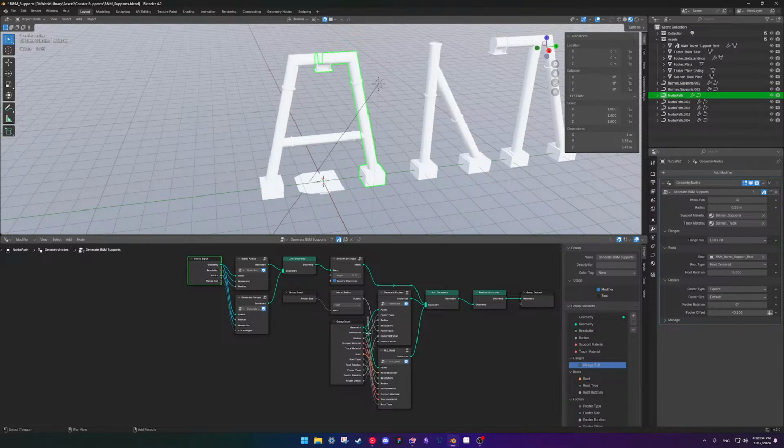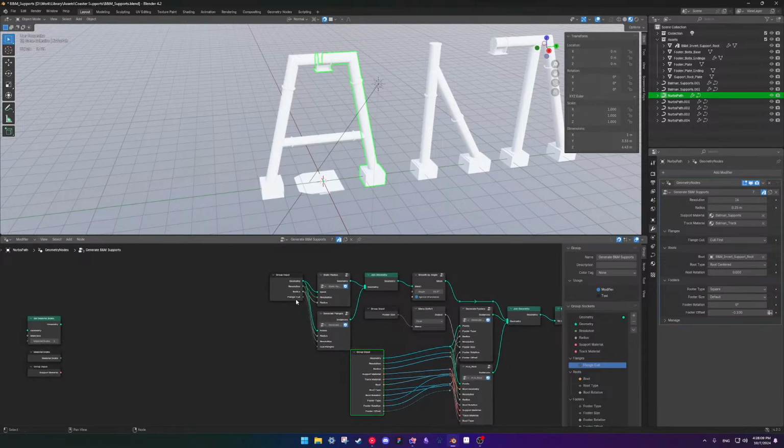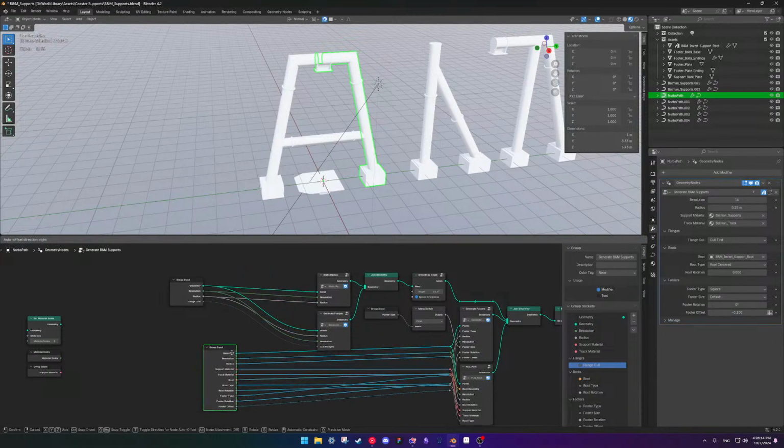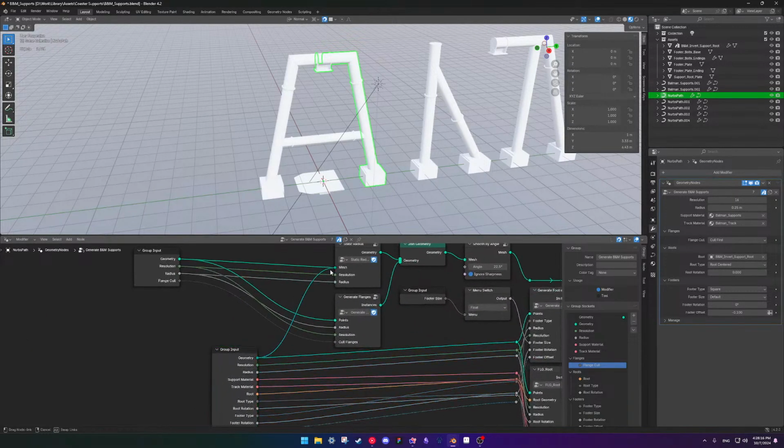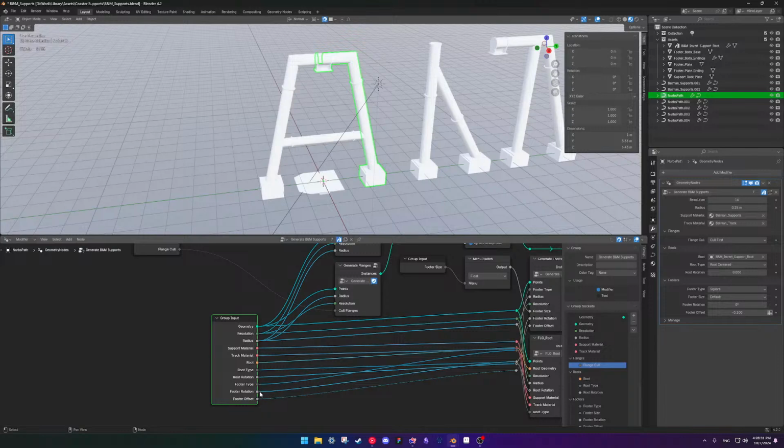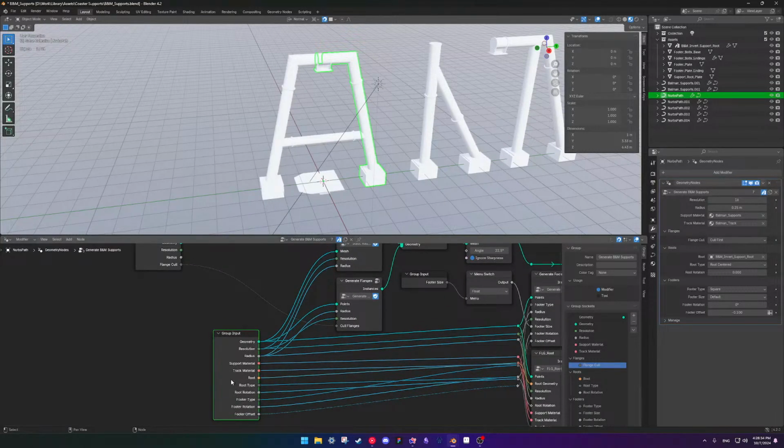I think I might organize this the same way I did the other one. Because this is looking a bit scary. Not even gonna lie to you. Geometry. Resolution. Radius. Call. Branch call.